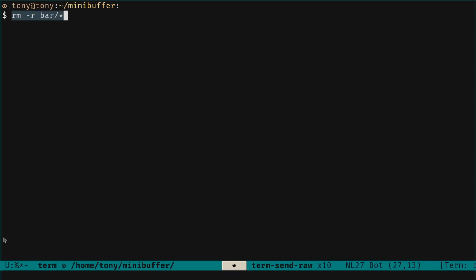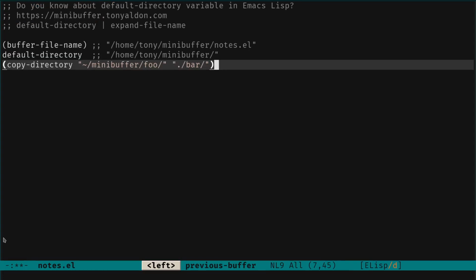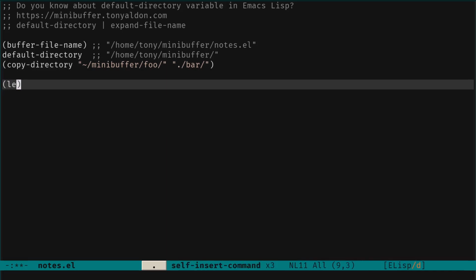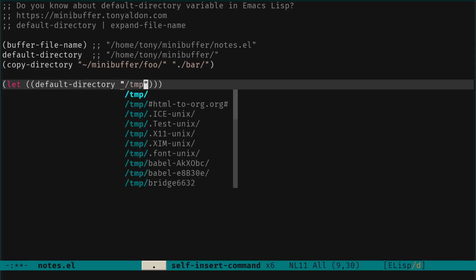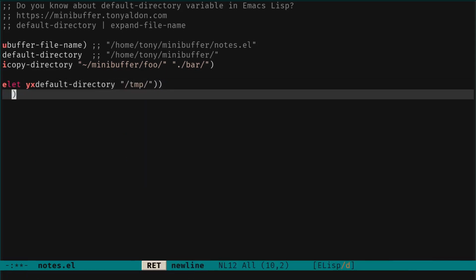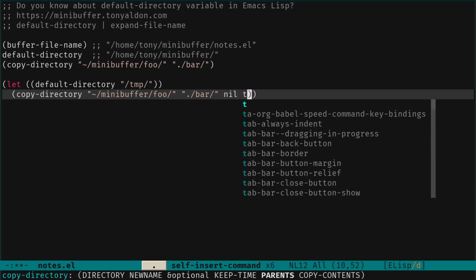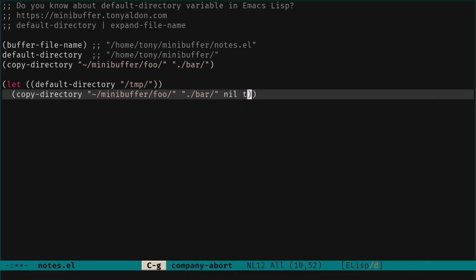the files and directories in the bar directory, and now what we are going to do is to locally set the variable default-directory, for instance, to the temporary directory, and we are going to copy again the directory foo into the directory ./bar, so the relative directory, but the default directory now is temporary. As the bar directory doesn't exist, we need to pass a fourth argument to copy-directory to create it when we do the copy.